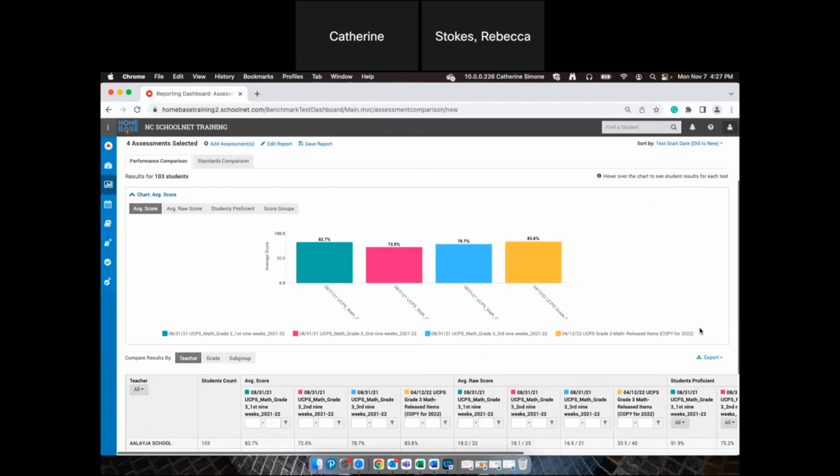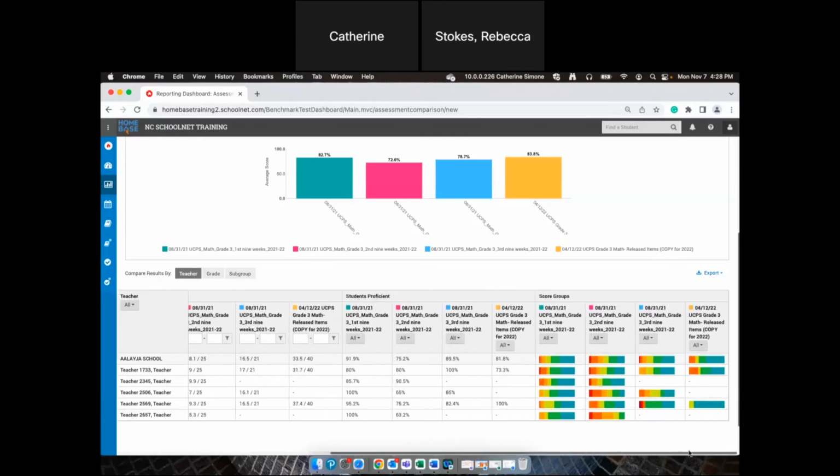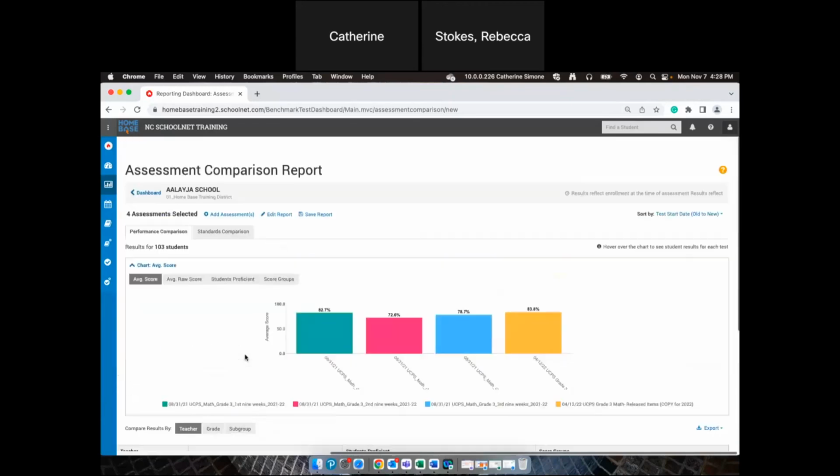It takes the 4 assessments and gives me a little bar graph you can hover over, and you can see the comparison at the school or district level. I get to see all the teachers, and the first section is talking about the average score, the raw score. Like I said, I have to scroll, and basically I'm comparing each class.